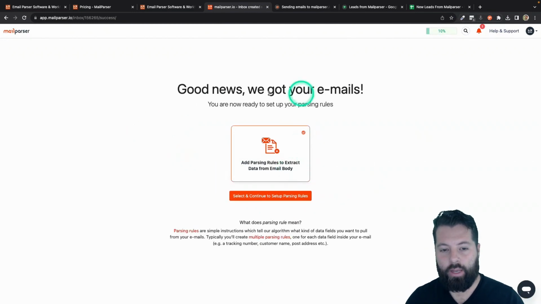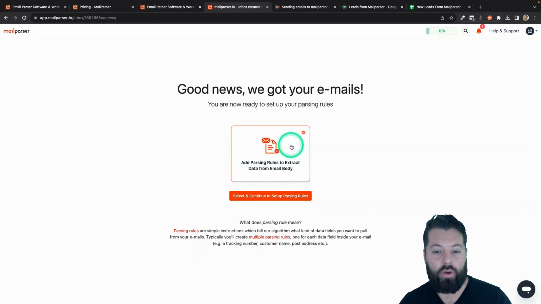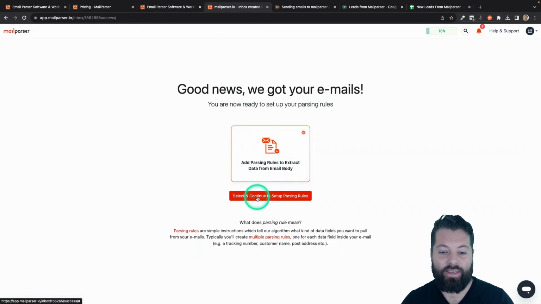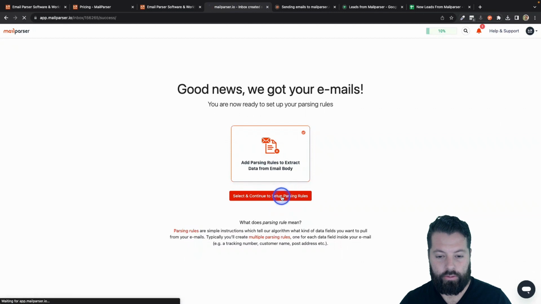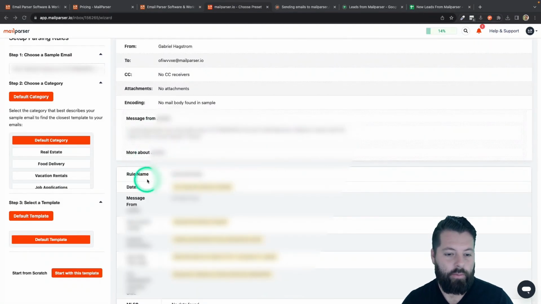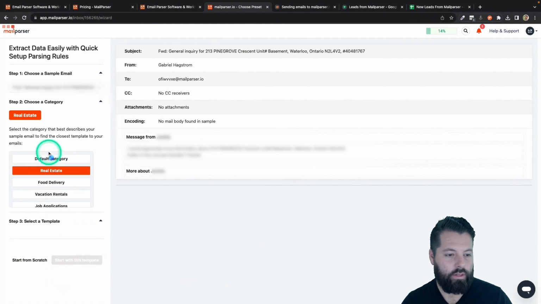And as soon as those examples arrive, it's going to say, good news, we got your emails. So now you're going to hit select and continue to set up the parsing rules. So on this page, you're going to see some information here. It's going to show you the information about the example email, and you're going to come over here to this template area. First, you're going to go over to the category and click real estate.